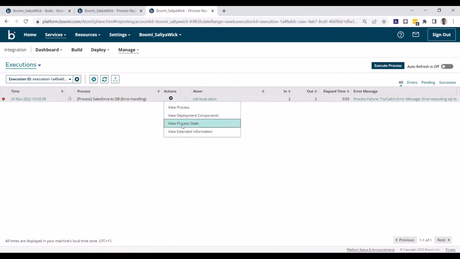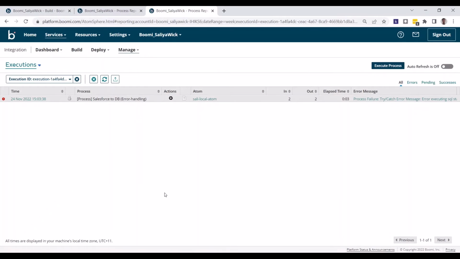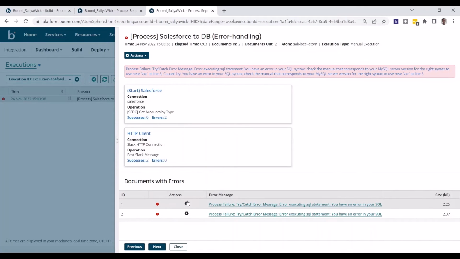On top of this, we can view the process state to get a more visual representation on where the process error has occurred, as well as how far each document has gone down the process flow. The process state also shows the timings of each step, allowing you to quickly identify which steps within the process are taking the most time. But most importantly, if we click the timestamp, we can view the documents with errors here.